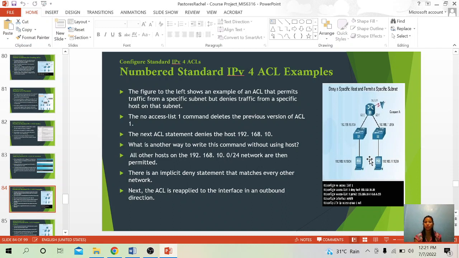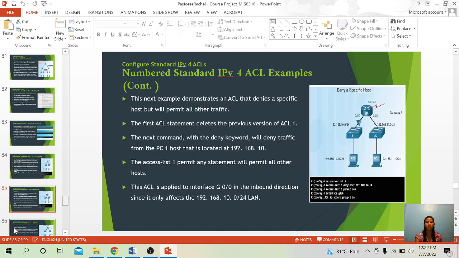The ACL statement denies the host 192.168.10.10. Another way to write the command is without the host keyword. All other hosts on the 192.168.10.0 network are then permitted. There is an implicit deny statement that matches every other network. Next, the ACL is reapplied to the interface in the outbound direction. Configuring standard IPv4 ACL. Here's the example of the numbered standard IPv4.